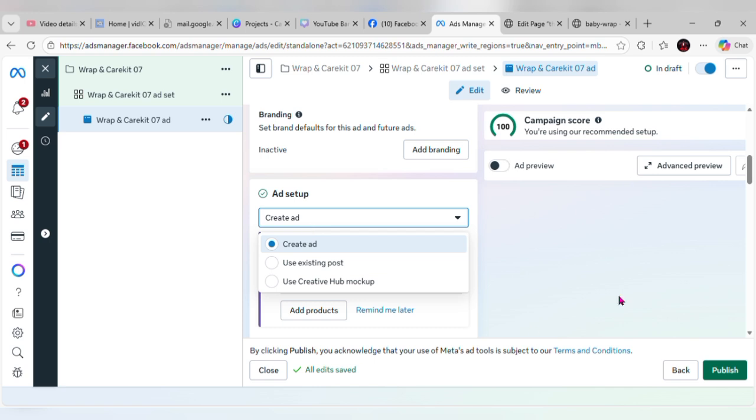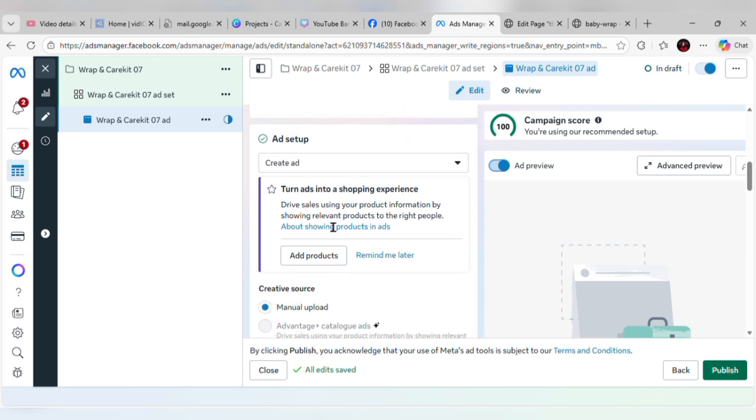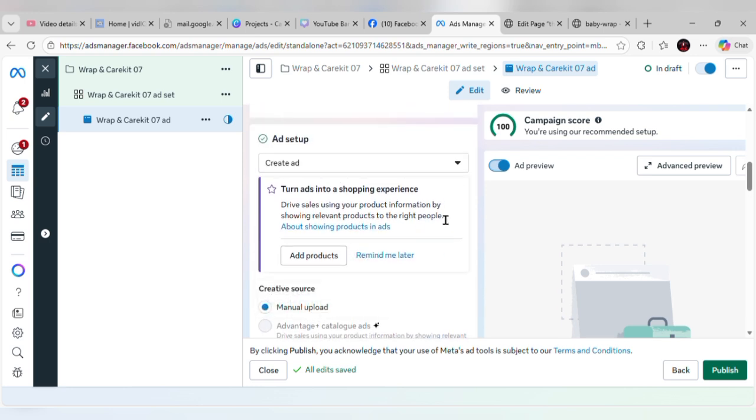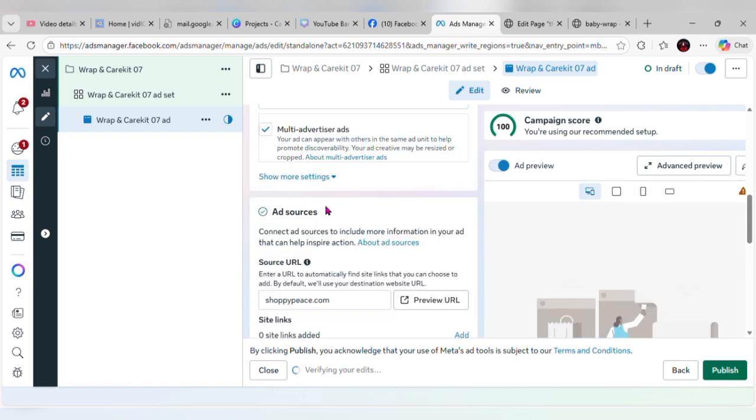Now you either create ads, or let me turn on this ad preview. As I'm creating the ads, you're seeing the post over here. Am I going to upload? No, let me use existing content. So you take it up here, click here, select use existing content. That means you've already posted that flyer or video on the Facebook page that you selected just now.